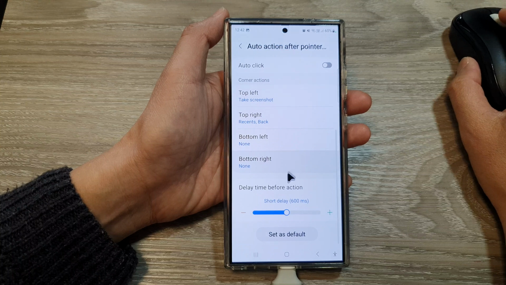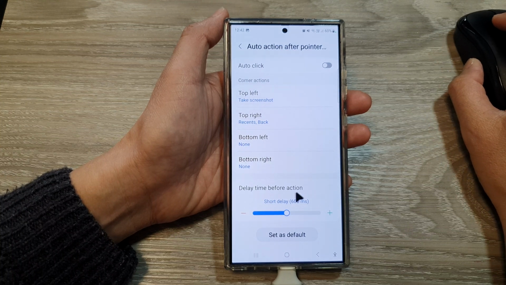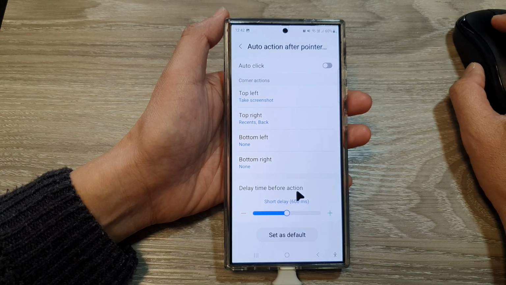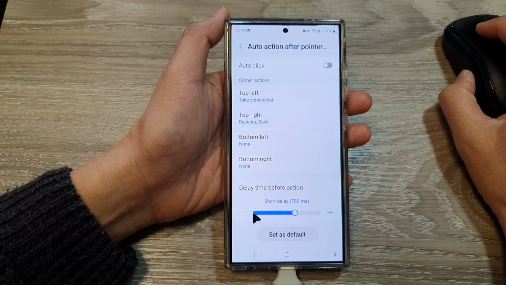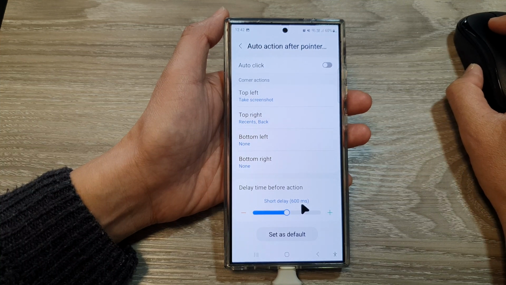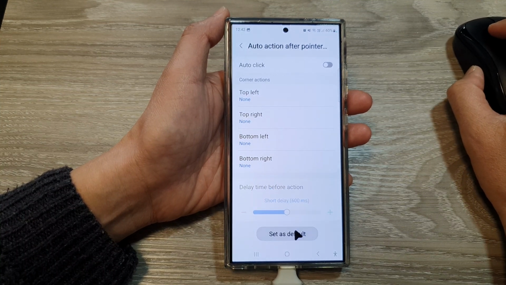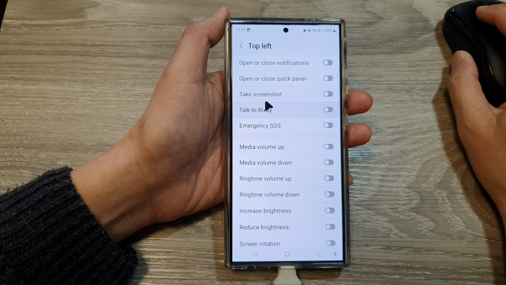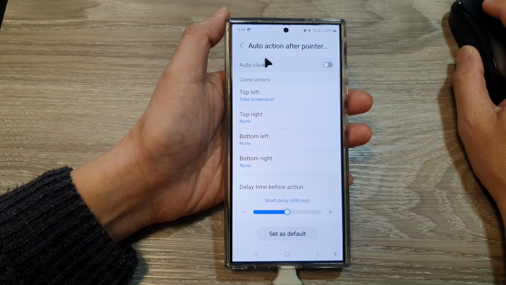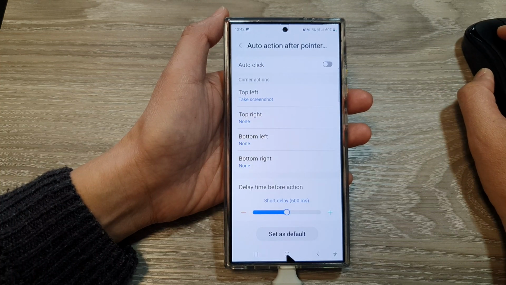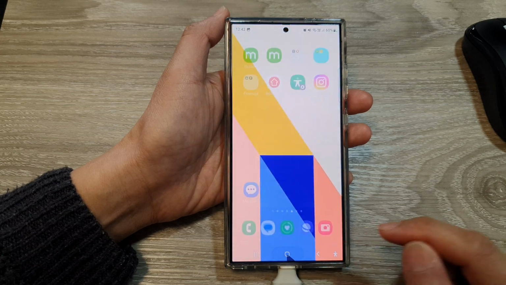And that's it. Here you can change the delay time before your mouse pointer takes action. And here it's set to 600 milliseconds by default. And that's it. Finally, you can tap on the home button or click on the home button to go back to the home screen.